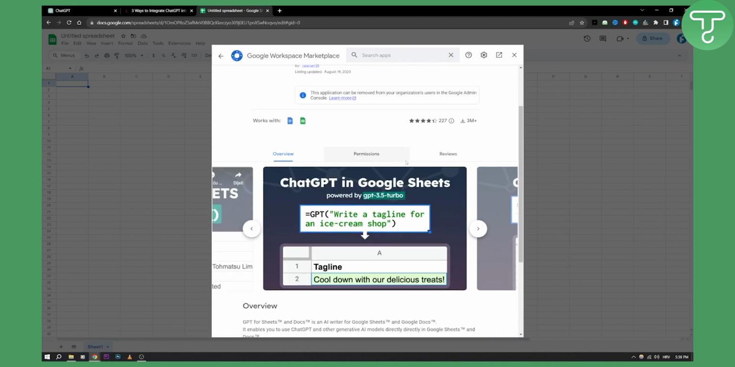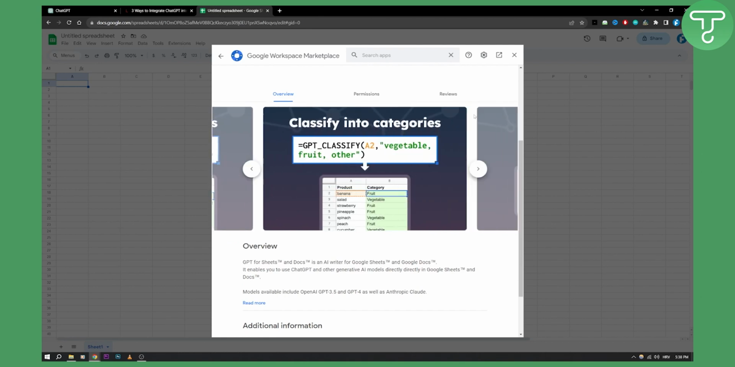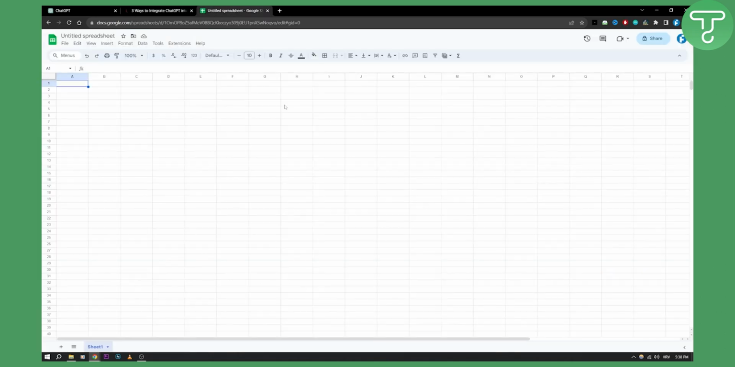It's a great one. You can install it, and all you have to do is just say equals GPT, and you can basically use this for your purposes, whether it's business or personal. It's much better than just going and integrating it within Excel. Even though this video is about Excel, Google Sheets is pretty much the best alternative out there.